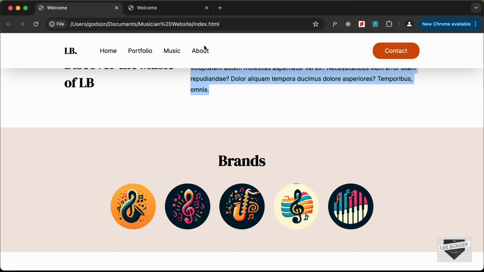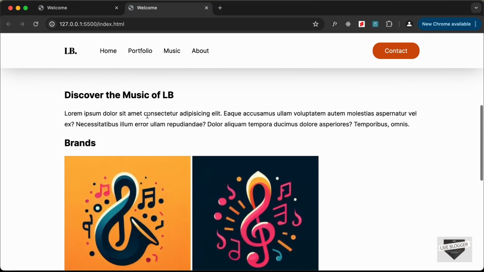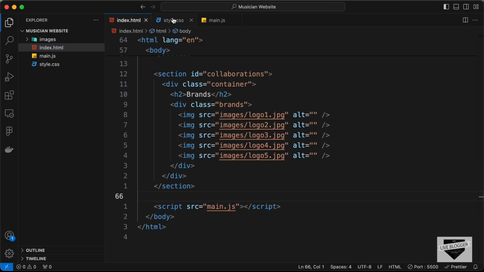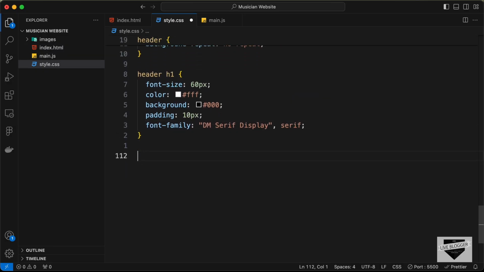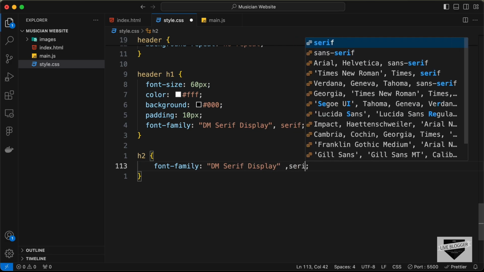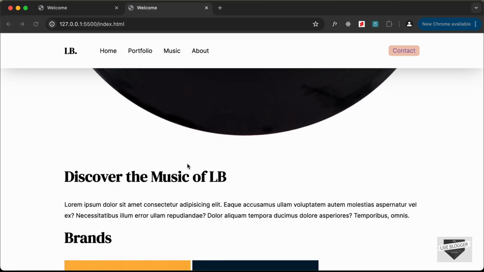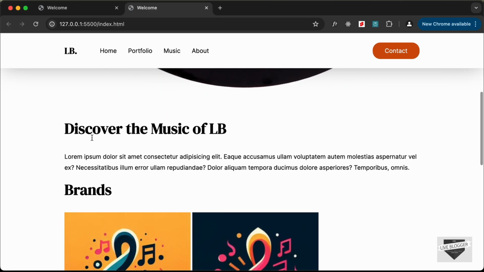Right, now if we go back to our design, this is how it looks. We have all the content displayed over here. Now let's style this. So let's go to our style.css file, and let's add some styles for all the H2. So for the H2, let's set the font family to DM Serif Display, serif, and let's set the font size to 40 pixels, and let's set the margin top to 0. So this is the H2.